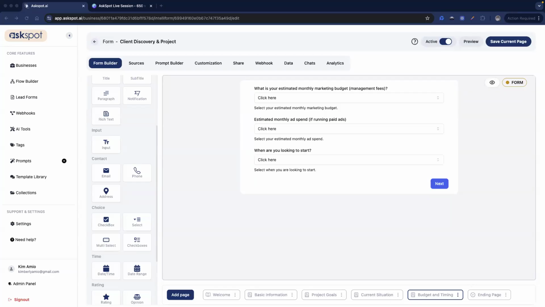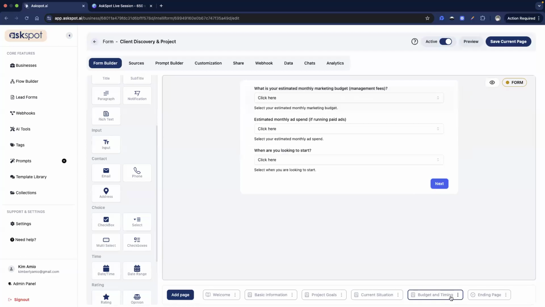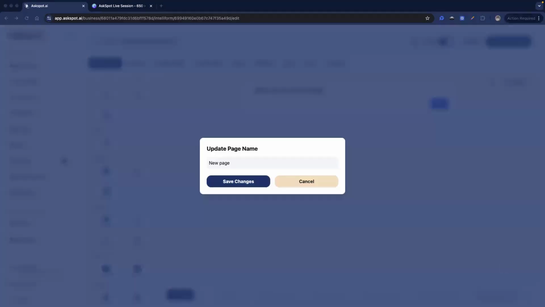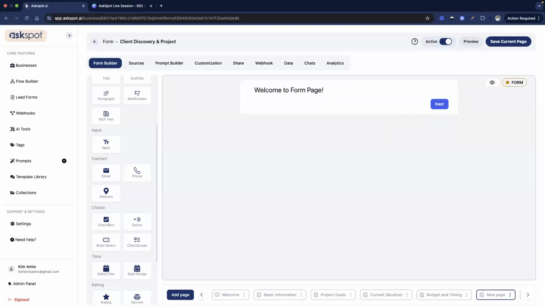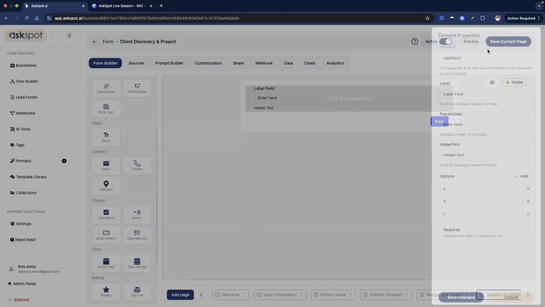Next, we're going to be asking them maybe the decision info. I think we'll just add a new page for that. We're chopping them up into tiny small parts so that they can just easily complete this form. Let's make sure to get that saved. And then delete this one. We don't really need that. I'll just use a select block for that.